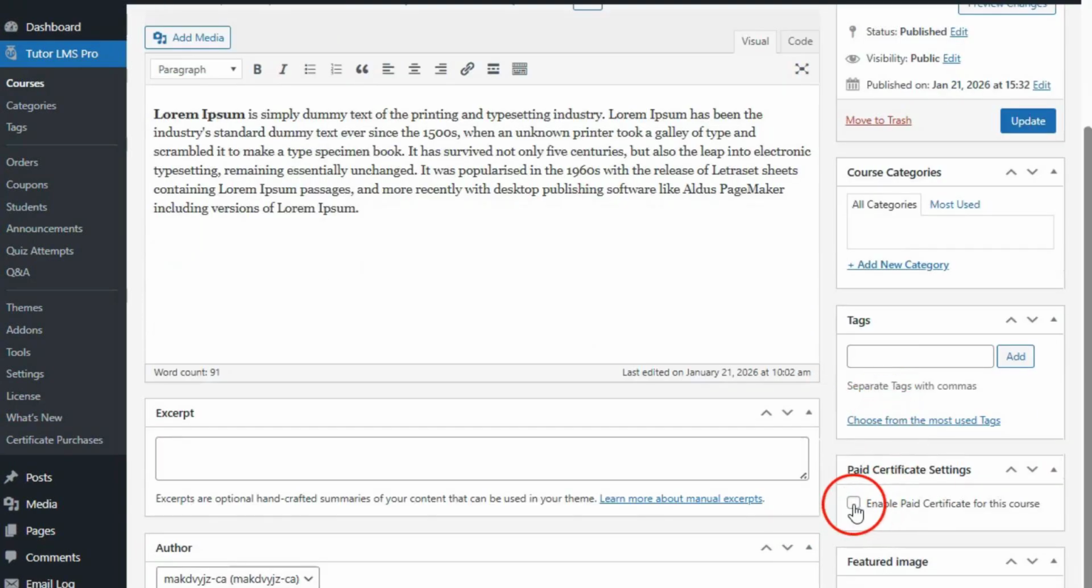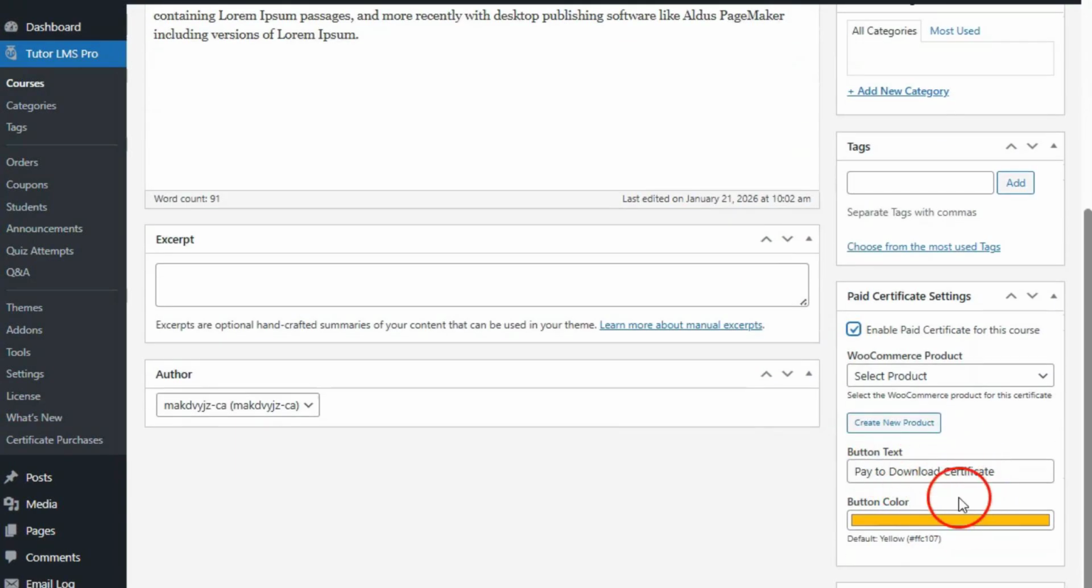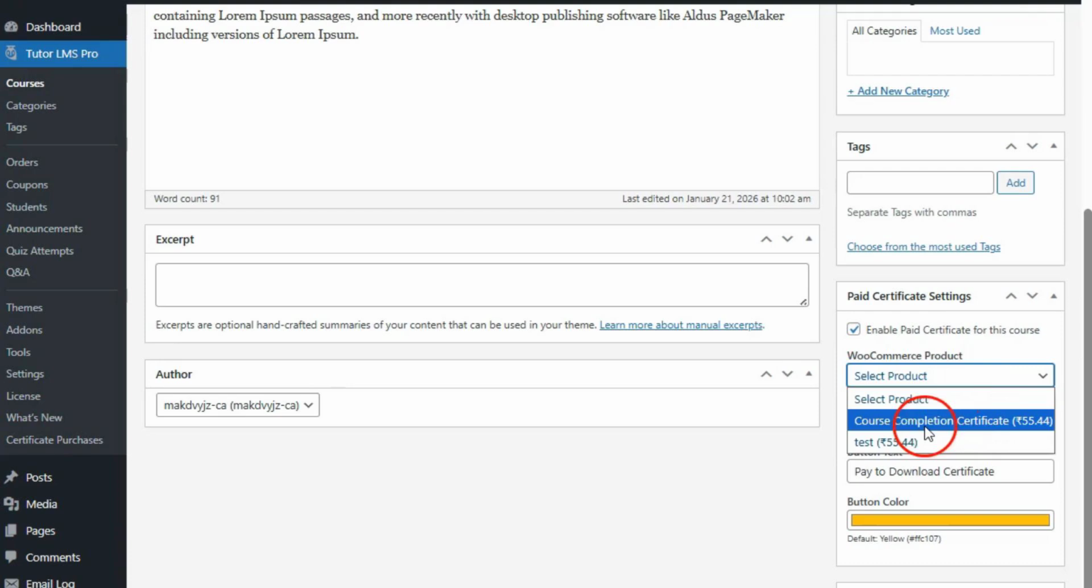First, I'll check the Enable Paid Certificate checkbox. This activates the paid certificate feature for this specific course. Now I need to select the WooCommerce product we just created. Click the drop-down and you'll see all your published WooCommerce products. I'll select Course Completion Certificate.